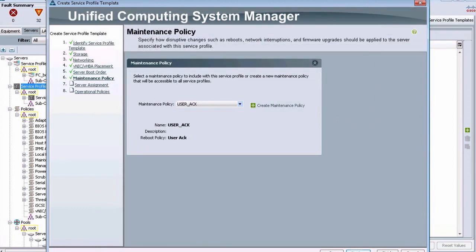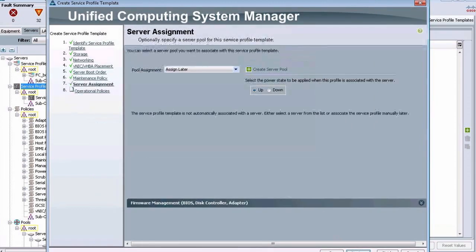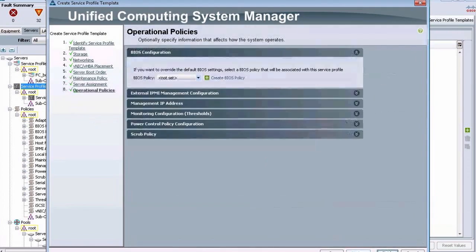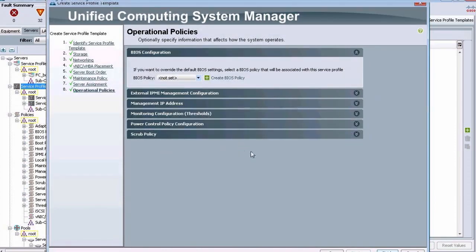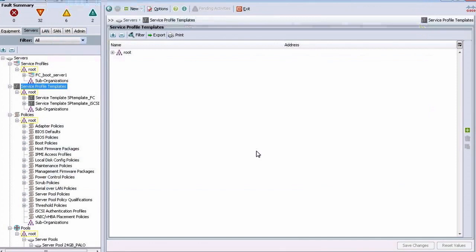Use an acknowledgement. Well, I don't really care about firmware right now. Let's just finish it. Question? Sure. VNIC 0 is tied to Fabric A. That is correct.